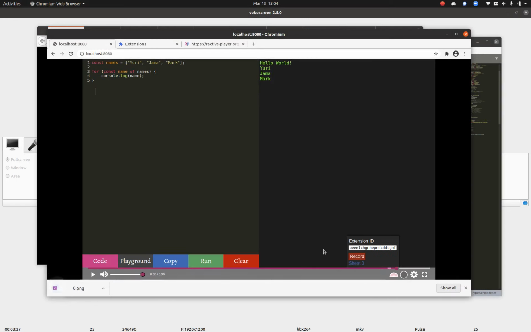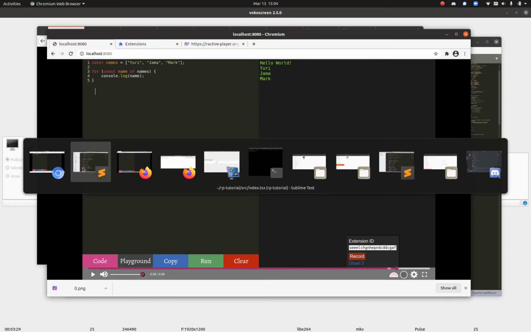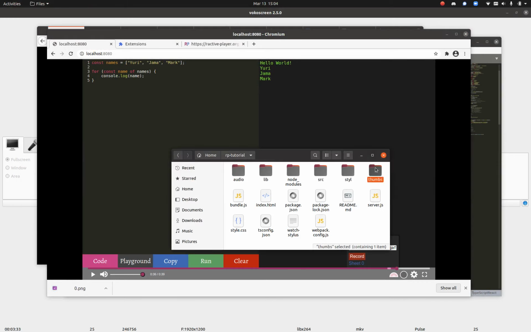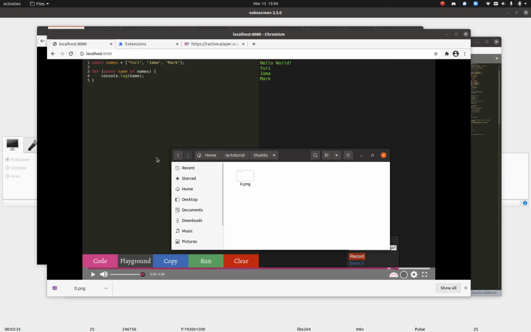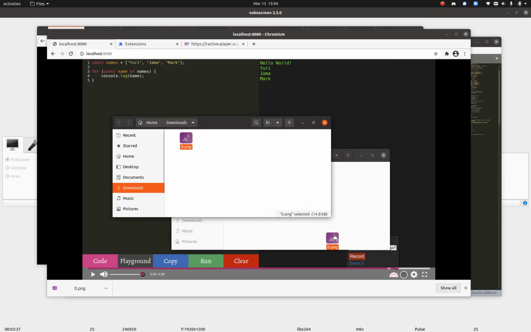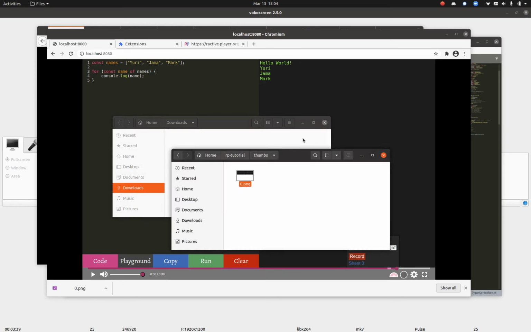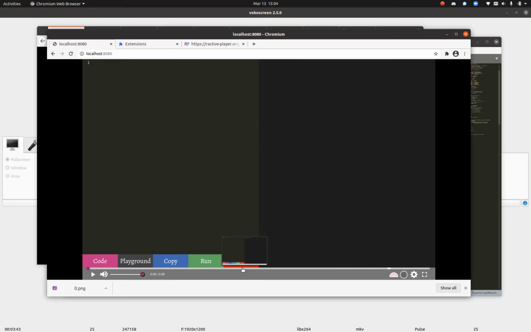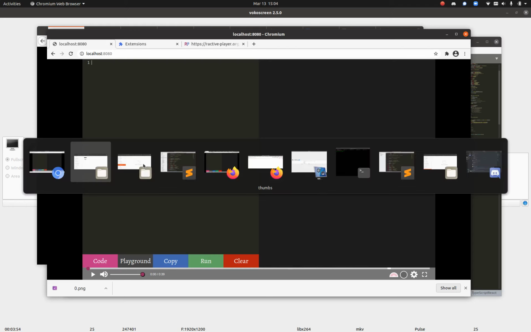Okay, so now we get some slightly more interesting thumbnails. Thumbs. Yeah, replace. And so now we get the thumbs for our code recording. Okay, now I'll go and talk about the interactivity.